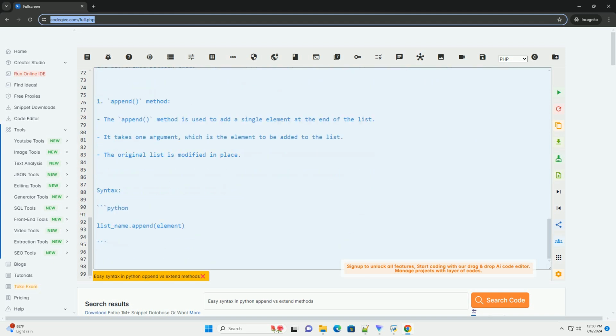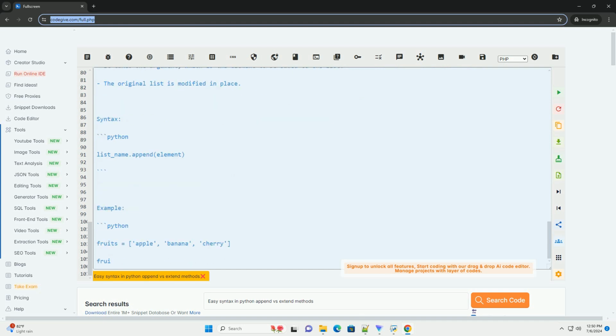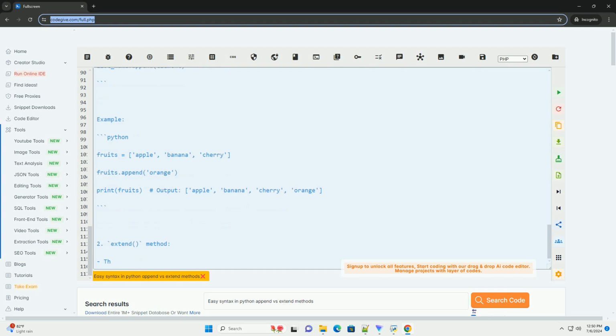In summary, the append method is used to add a single element at the end of the list, while the extend method is used to add multiple elements from an iterable at the end of the list. Understanding the difference between these two methods will help you choose the appropriate one based on your requirements when working with lists in Python.